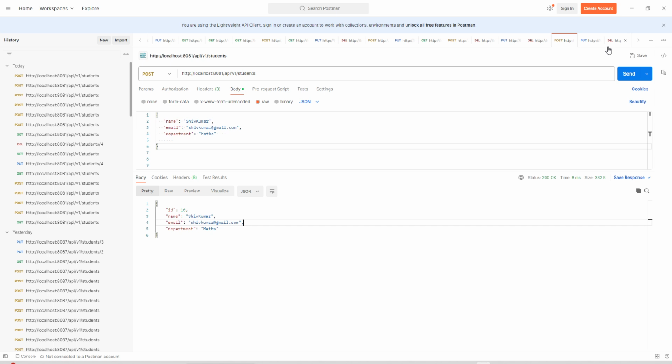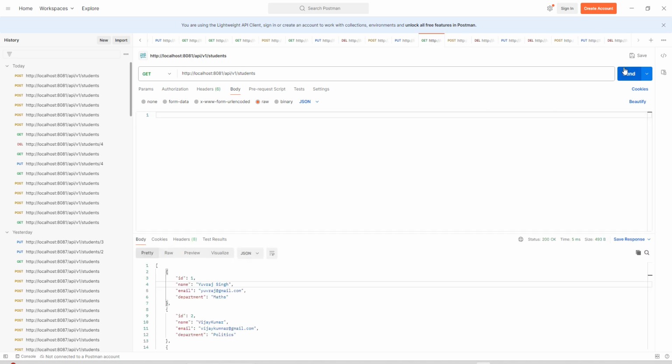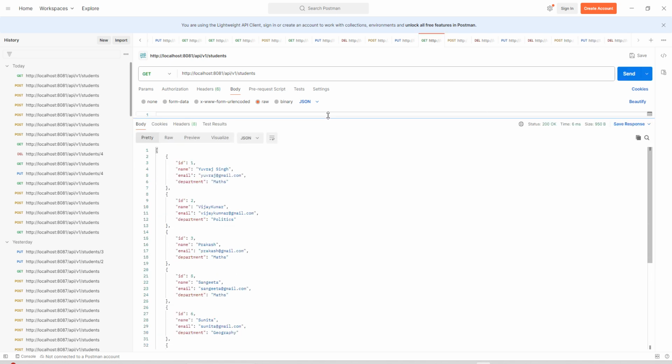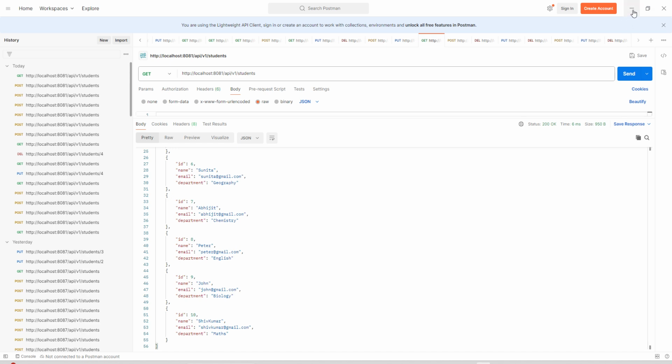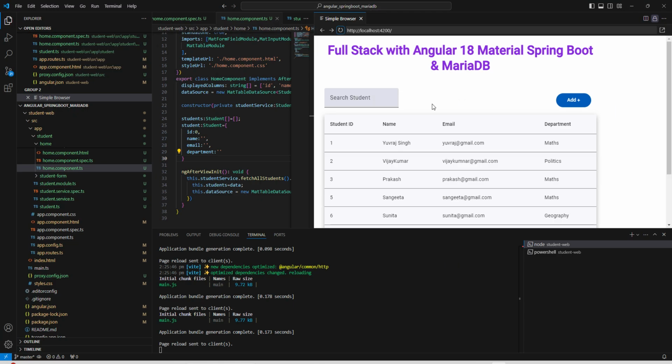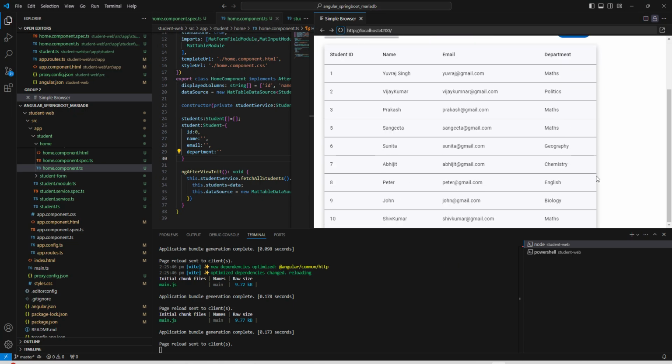Now we have added 10 records. If we call the get mapping, you see we have 10 records. Fine. Now let us check by refreshing. So now we have 10 records. Fine.